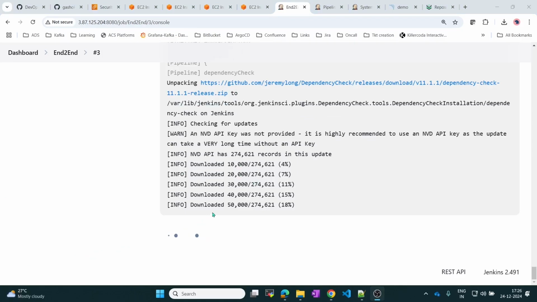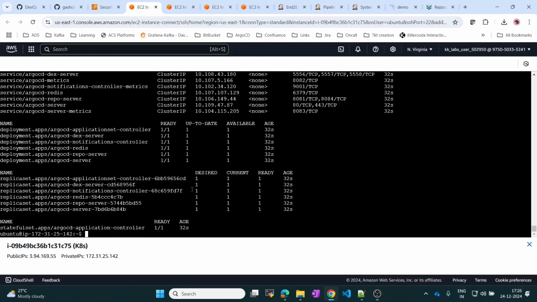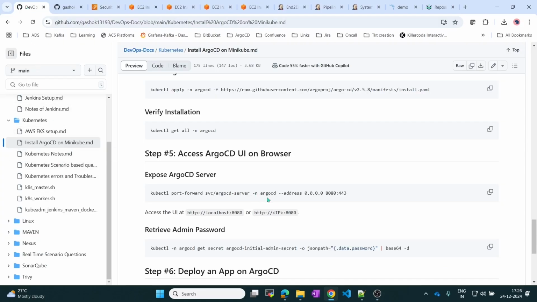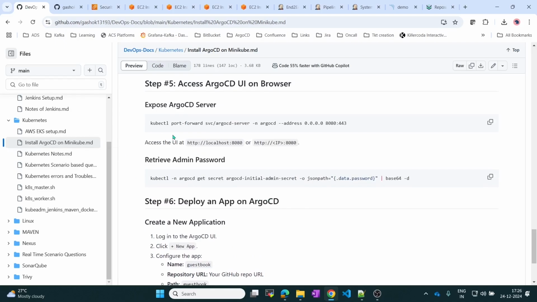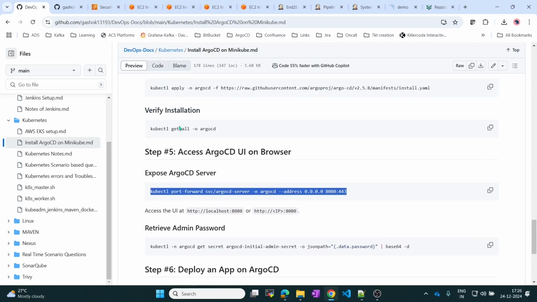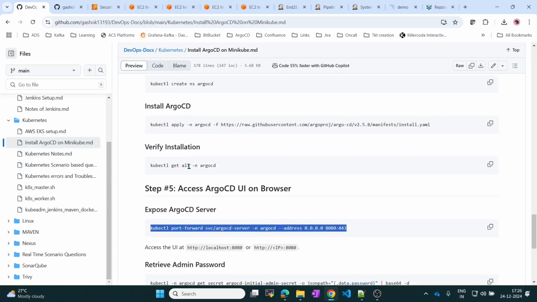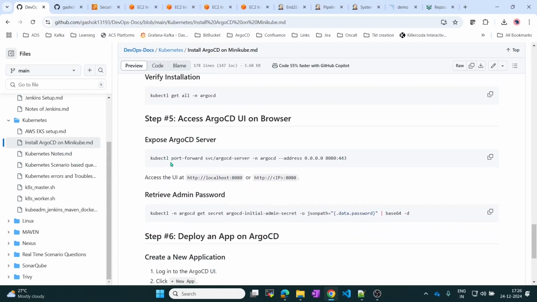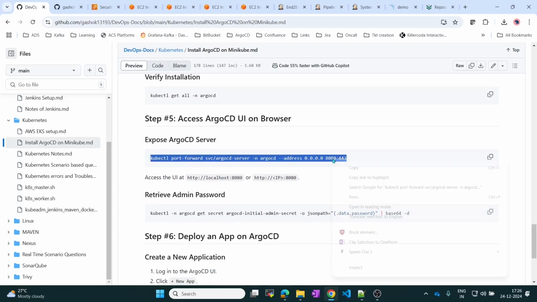Okay, meanwhile let's try to log into Argo CD as well. Okay, so we have this one. If we come here, actually we can expose the port. 8080 I have already used, so I will use a different port. You can use the same documentation. Once Argo CD is installed, we can use port forward. When we do port forward, we will be able to access this from outside.